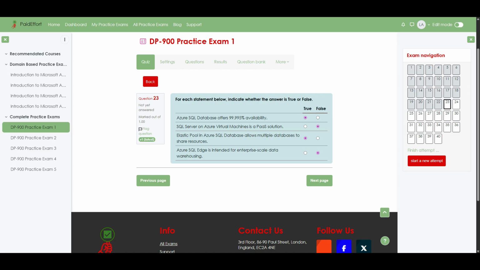Azure SQL Database provides a very high availability SLA of 99.995%, which makes the first statement true. SQL Server on Azure Virtual Machines is actually an infrastructure as a service (IaaS) solution, not PaaS, so that statement is false. Elastic Pool is true because it enables multiple databases to share pooled compute and storage resources, making it cost-efficient. Finally, Azure SQL Edge is false in this context because it is optimized for IoT and time series data, not for large-scale enterprise data warehousing.